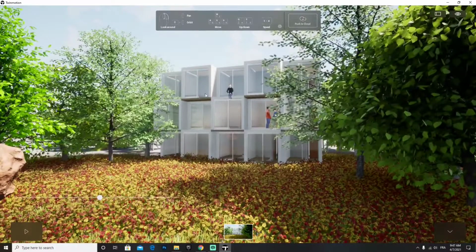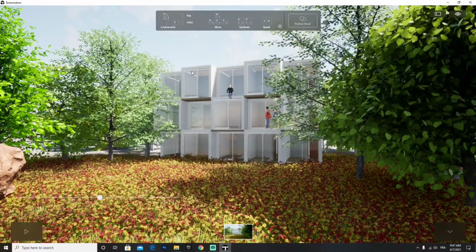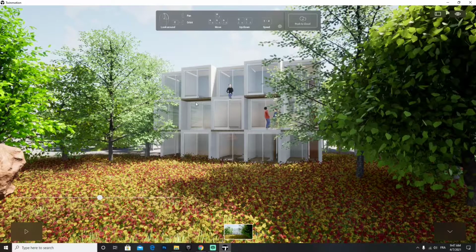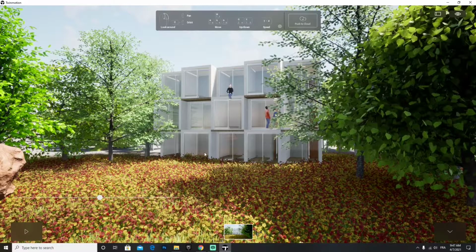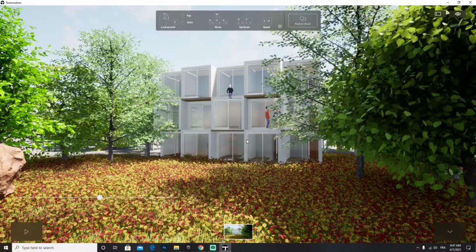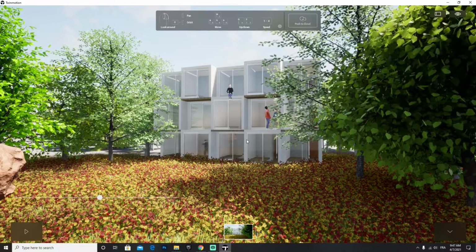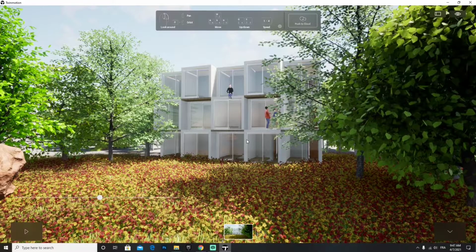Maybe you're trying to show the concept, how for example these boxes or these units, these living units stand on each other, or how they are supported. So yeah, it depends on what kind of thing you're trying to show. And yeah, that's a new feature.